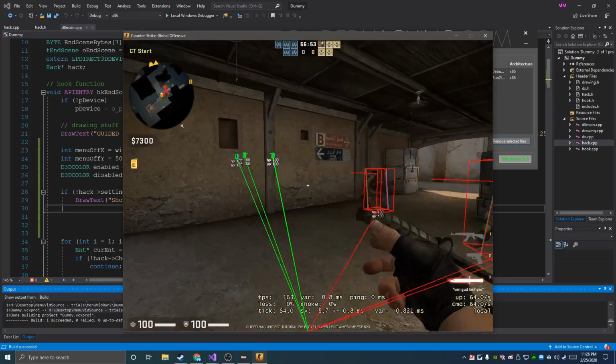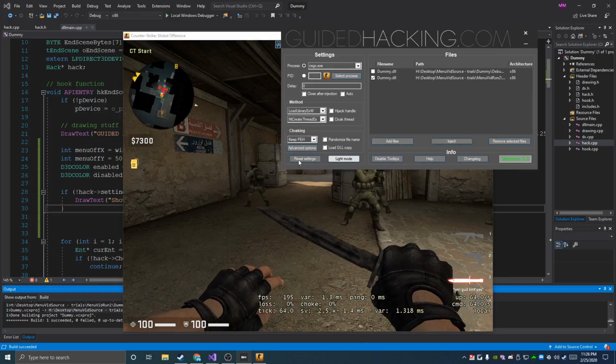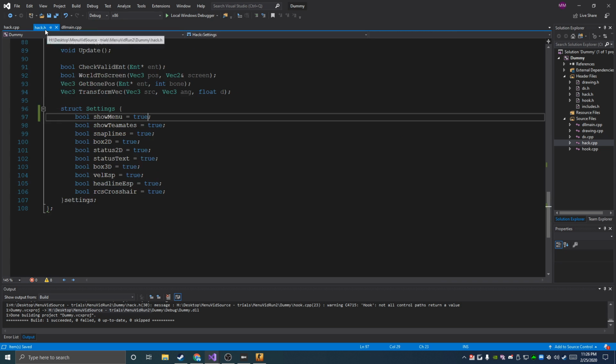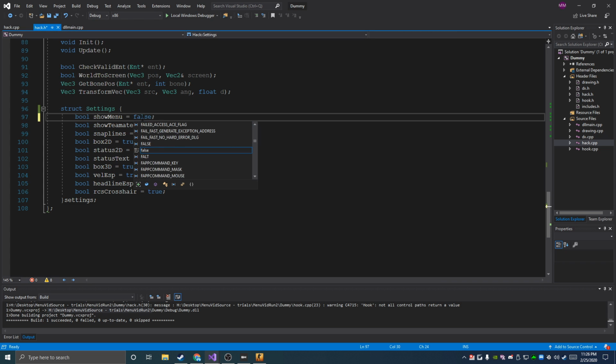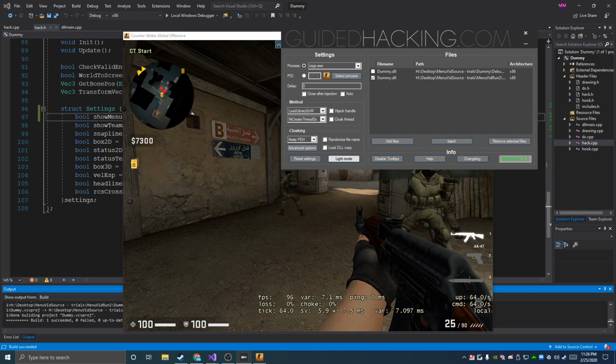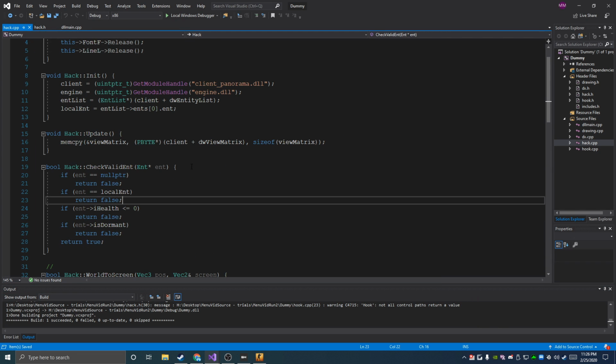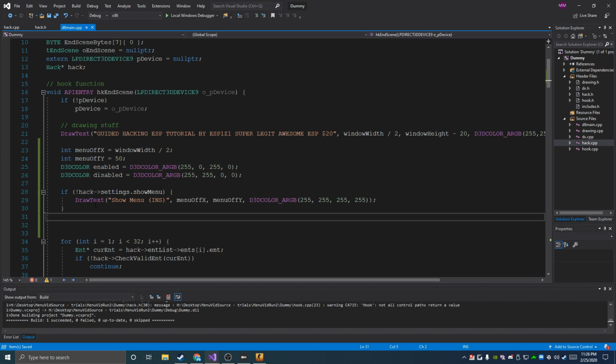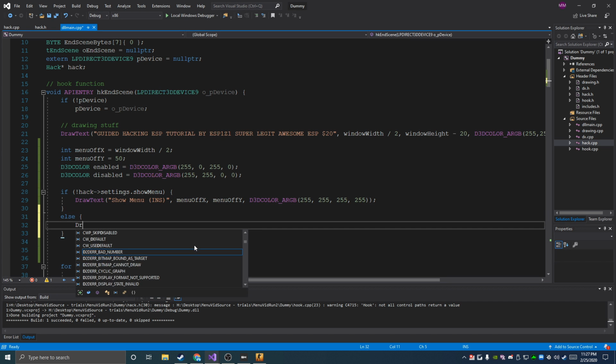So can't see it, and that is because we are enabled. Boom. So now it shows insert up there. We don't have any keybinds set up yet, but we'll do that. Otherwise, if we aren't disabled, then we're gonna draw all of our other stuff.